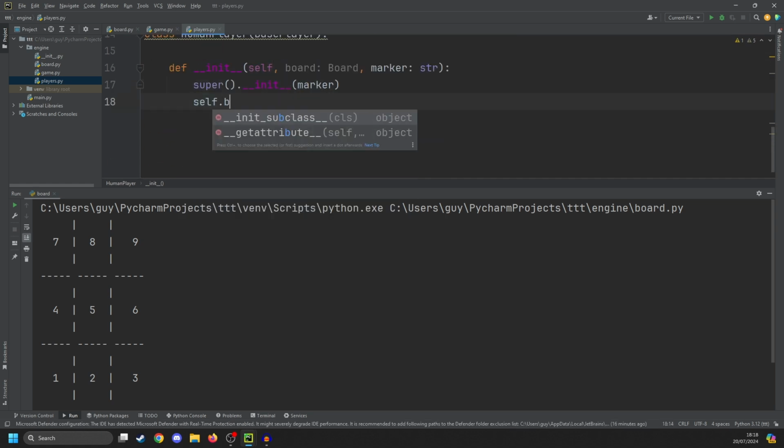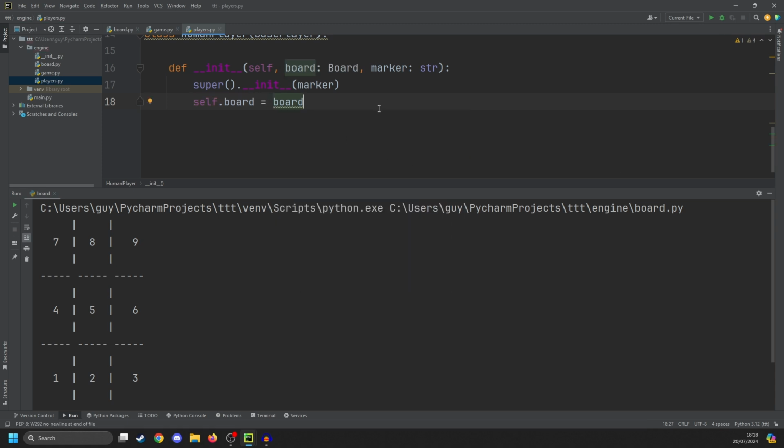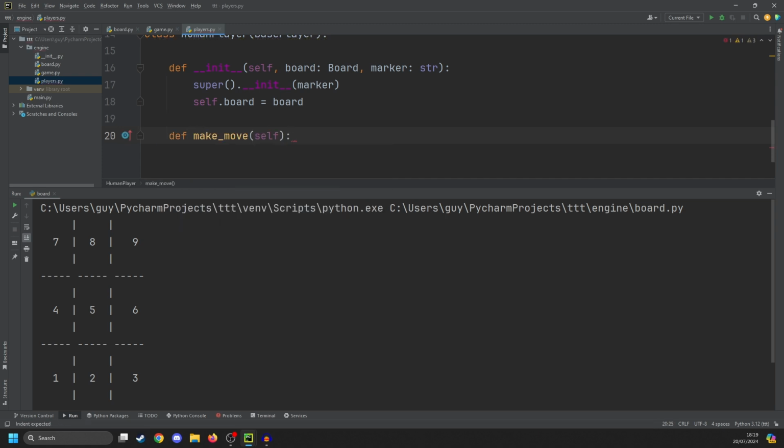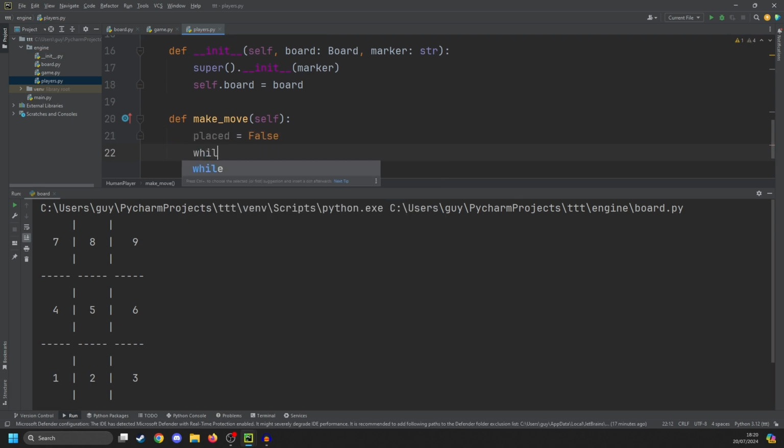And then we're going to do self.board equals board, and that should be it. And then we're going to write the ability to make a move. So def make_move. And let's create a variable called placed, because I think that's what we called it in the original. And that's False. And then we're going to take a user input.